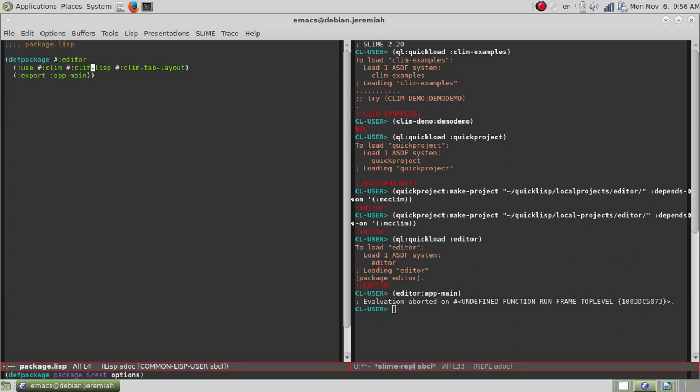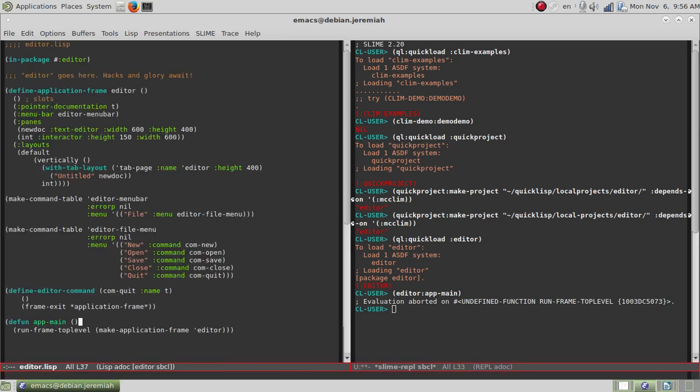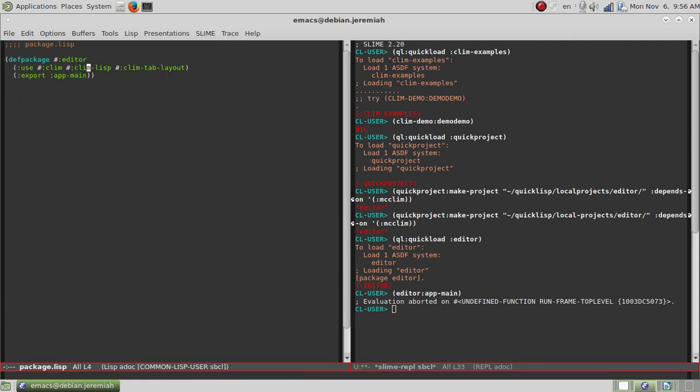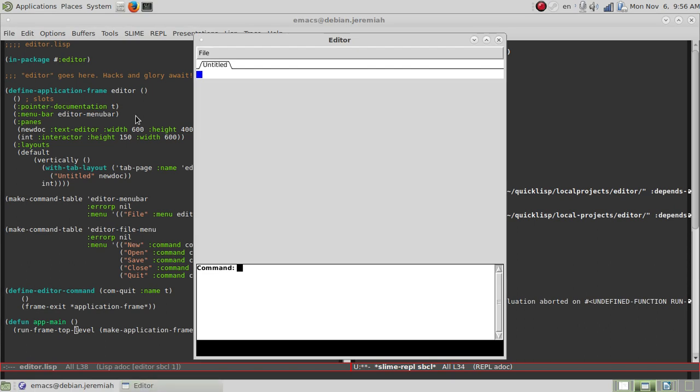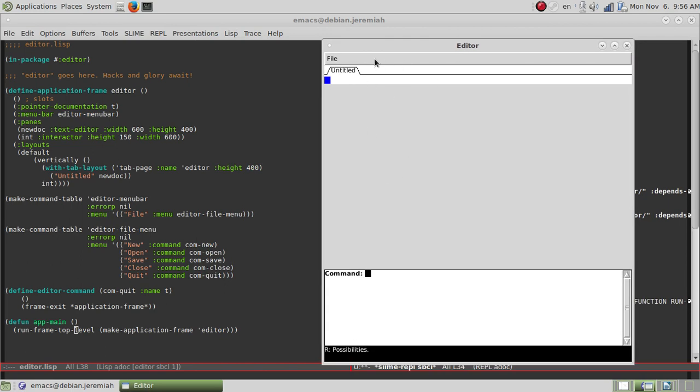Actually, we are using McCLIM and Common Lisp. So I think we should be able to run frame top level unless I'm mistyping the command. Alright, there we go. So here we have our frame. Here we have our application.